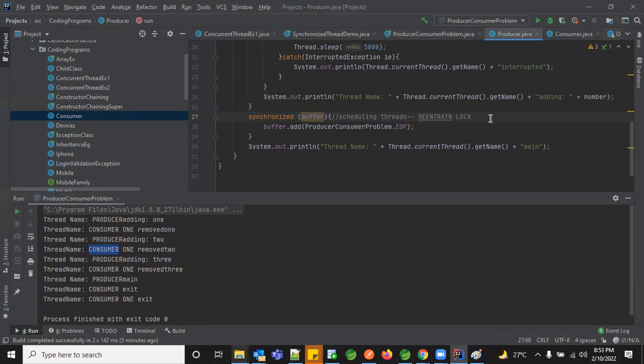Did you get that? No, can you repeat that, scheduling threads and reentrant? Yeah. What happened so far is that since we are using the synchronized block, only one thread was coming into the picture and reading your data. Yeah, till that I got that.